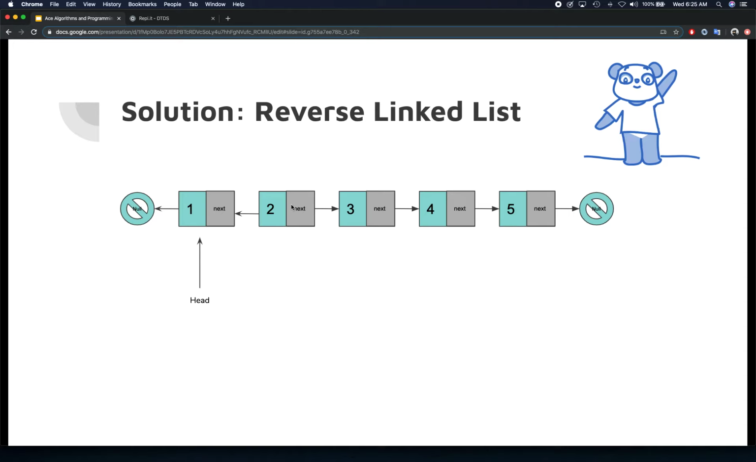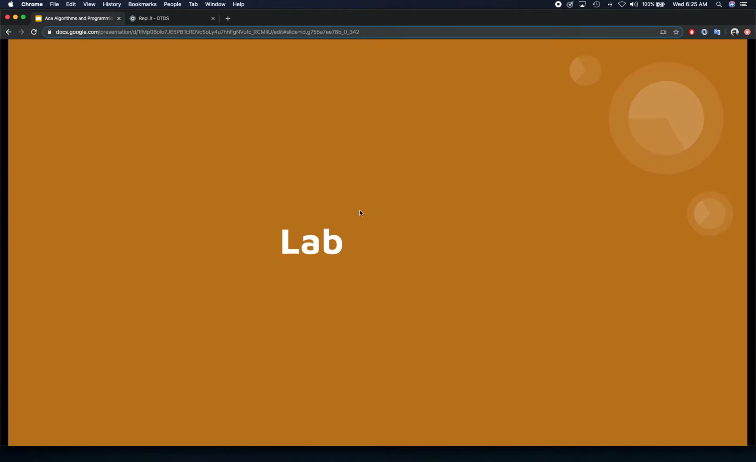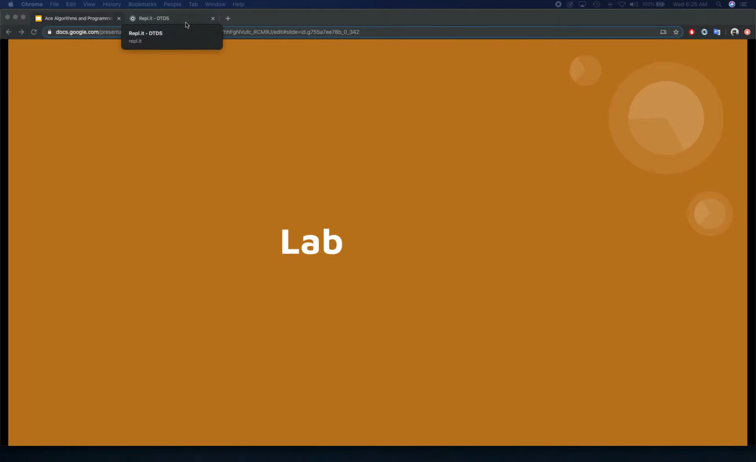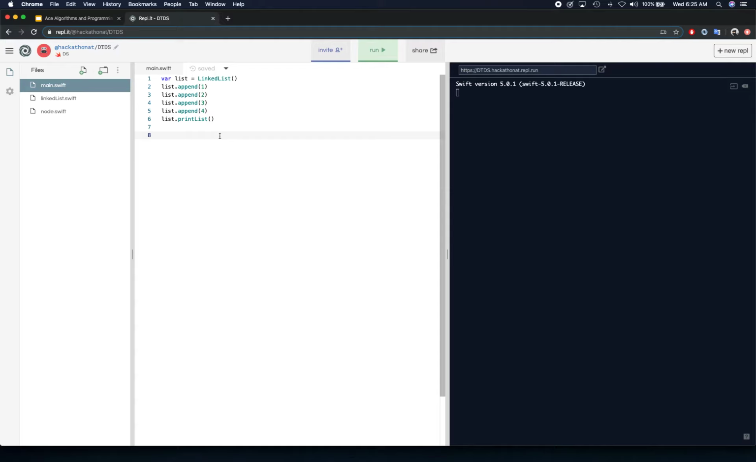So then we actually say 2 points to 1, and then cache the 3 and make 3 the current, and so on and so forth. Okay, that way you're going to basically reverse the entire linked list in one go. All right, I know that's a little bit confusing, so let's take a look at the example, and it's going to make things much more clear.